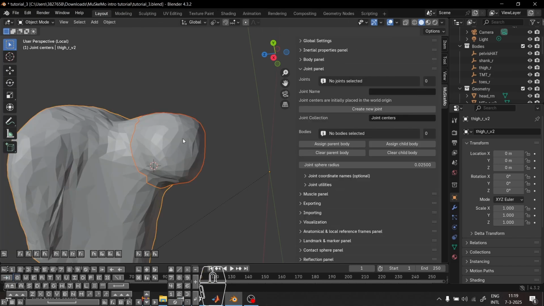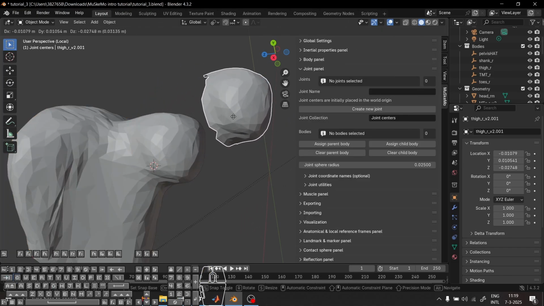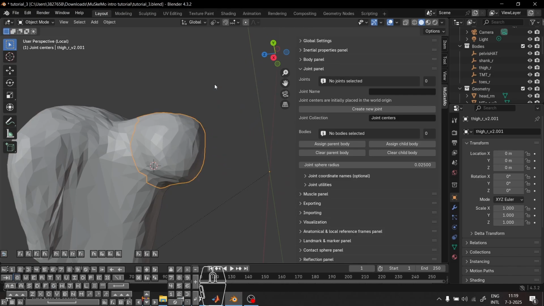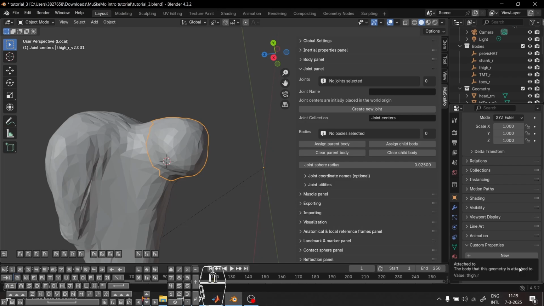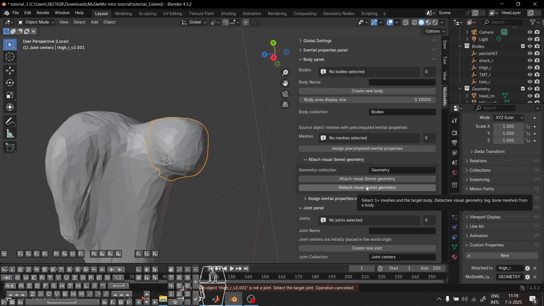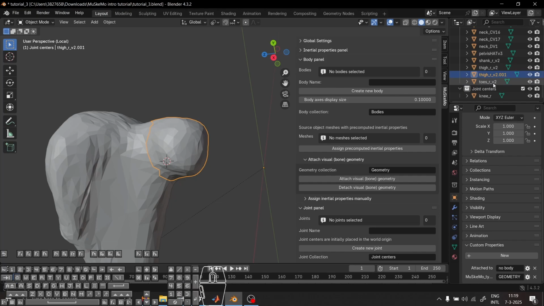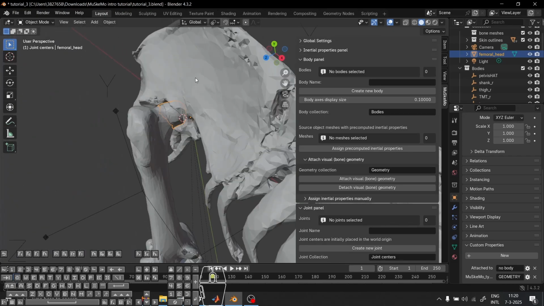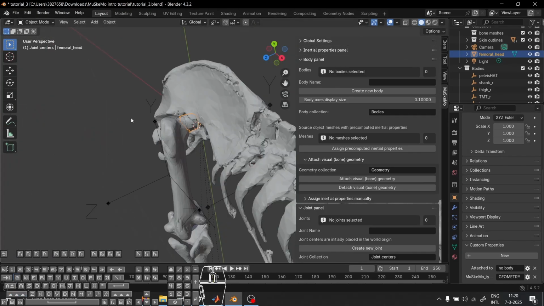Now we go out of edit mode, and we now have this separate piece of geometry, which is, by the way, parented to the thigh R body. So we don't want that. We're going to detach visual bone geometry. So it's no longer parented, and we're going to move this out of the collection because this is essentially the femoral head. Now once we've done this, we can hit slash, so we go out of that selection mode. Actually, let's stay in the selection mode.